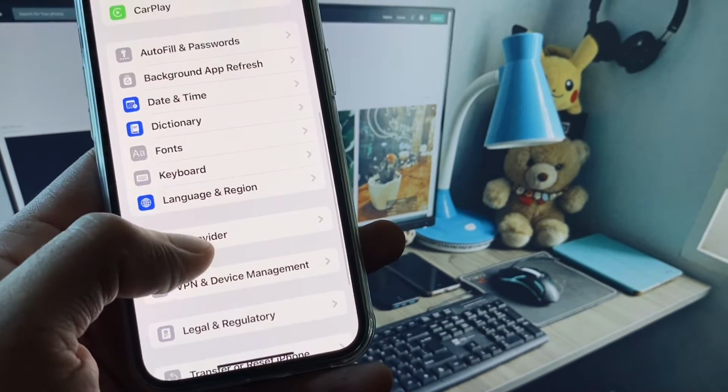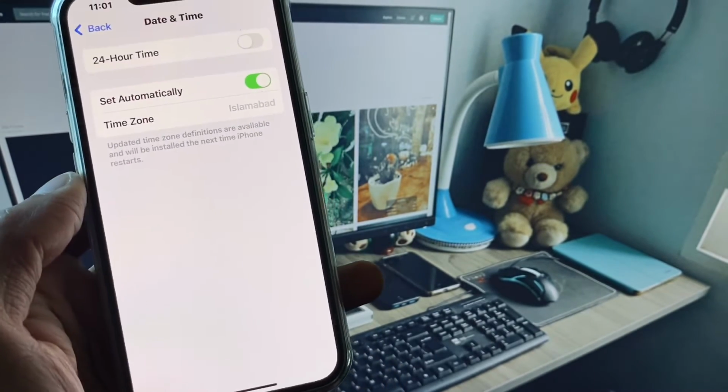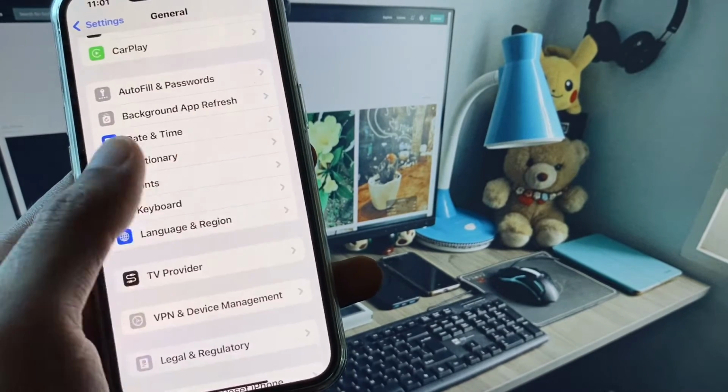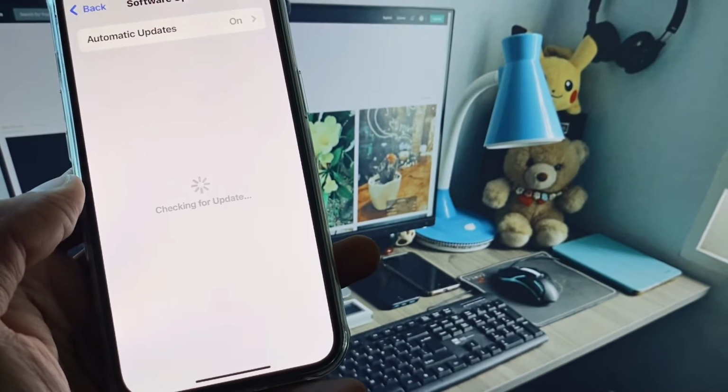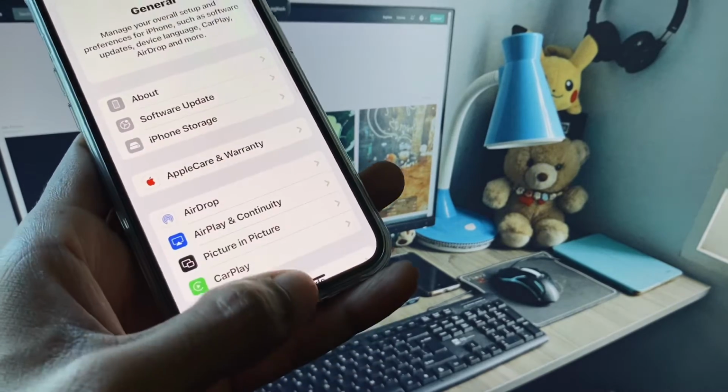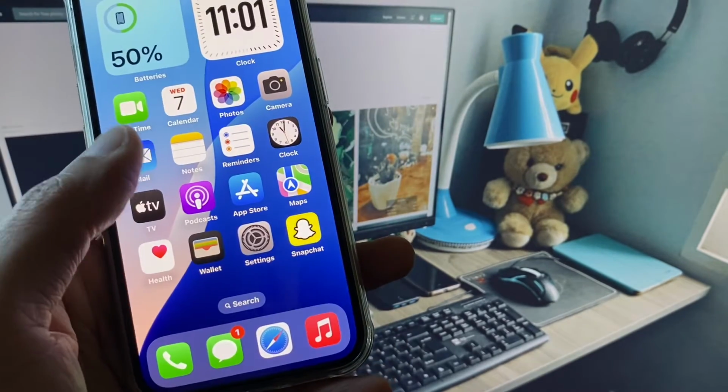So guys, now you need to scroll it down, click on date and time, set your date and time on automatically, and after this scroll it below and check for software update. You need to update your iPhone to latest iOS version, and guys, now you need to go back.